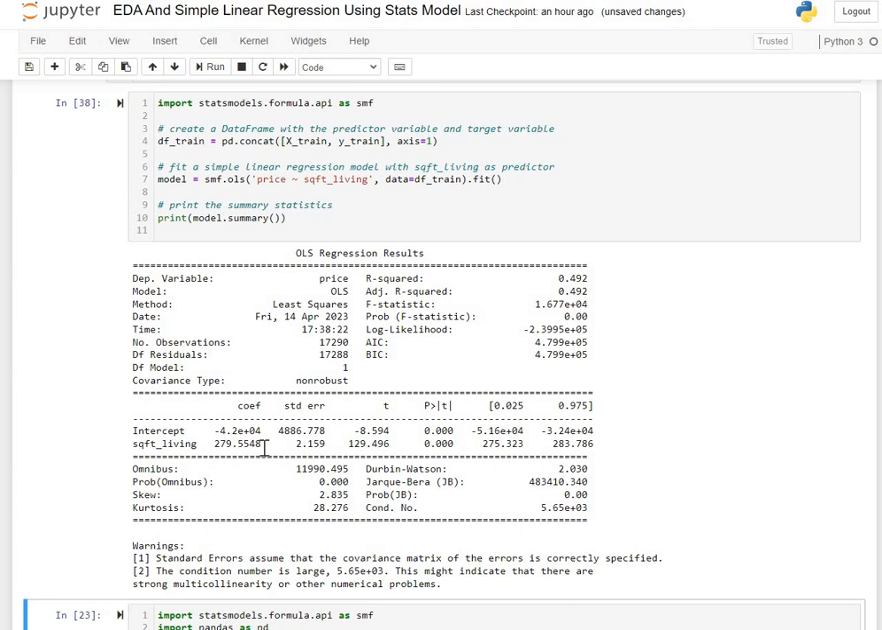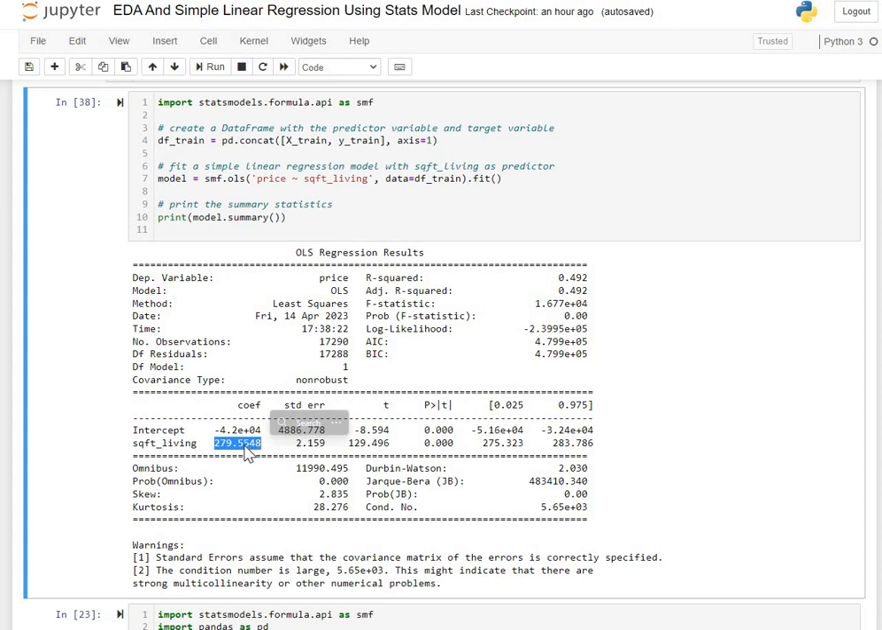So this is telling me that y equals mx plus c. So what is the slope and what is the intercept? And it's telling, when 1 unit of x is increasing, how much y will increase. So this is a very important feature. And also this is giving me the r squared value, which is a way to measure the performance of a model.